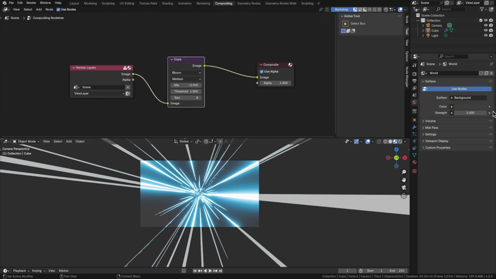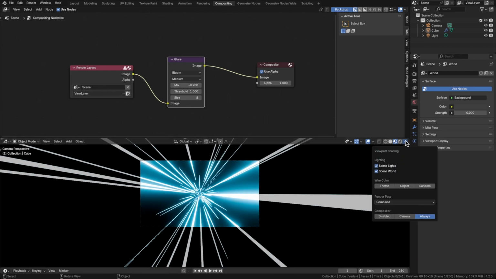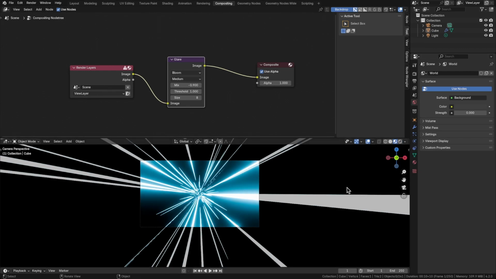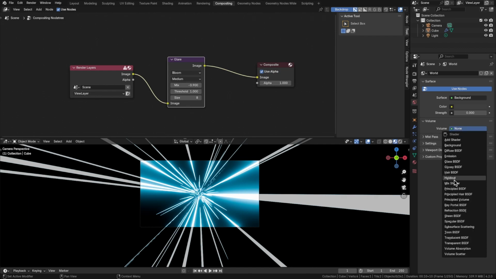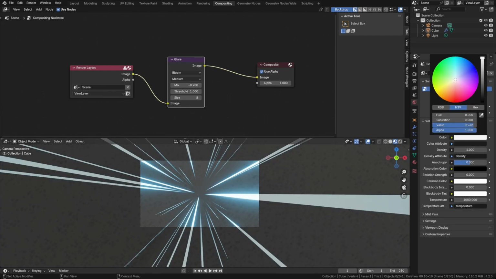Let's change the world to be, let's actually make the strength 0. And let's make sure we're looking at the world, scene, and lights with this drop down. So now we have an accurate depiction of our world settings. Let's change this to a volume, and we'll change it to a principled volume. Let's change the color to something white.